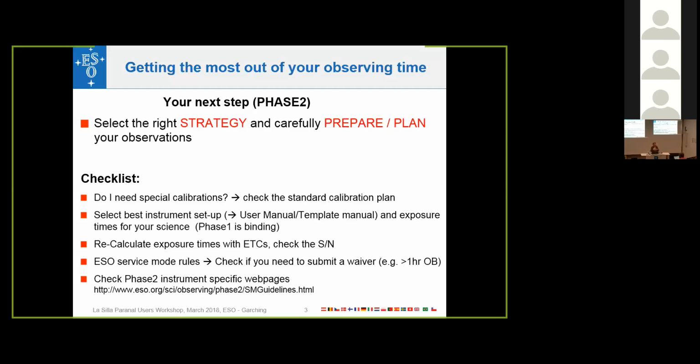Because for the something else, some special calibrations, you will have to prepare the observations, and this time will also be deducted from your allocated time. The calibrations from the standard calibration plan are for free. You don't have to pay for it. Okay. Then the next thing is to check if the instrument setup that you have indicated in your phase 1 proposal is still the best choice for your science case.